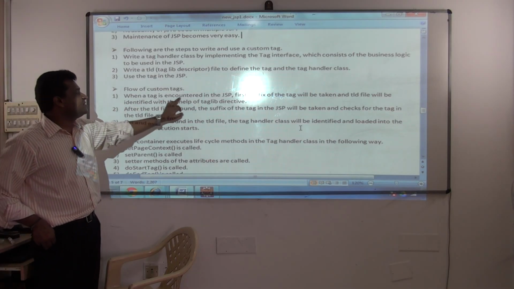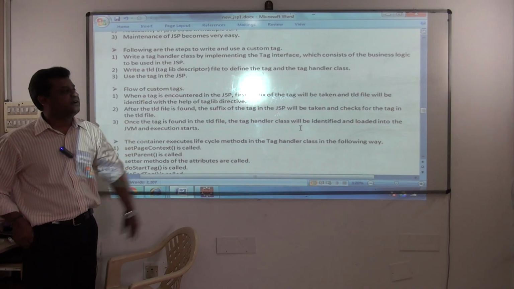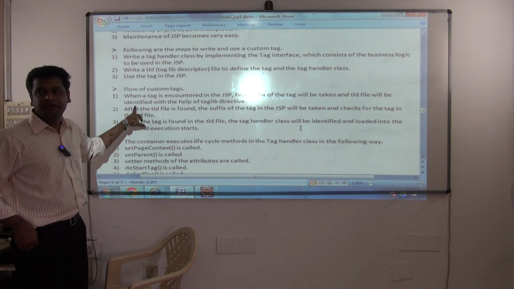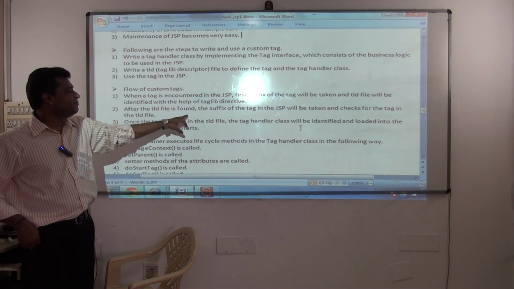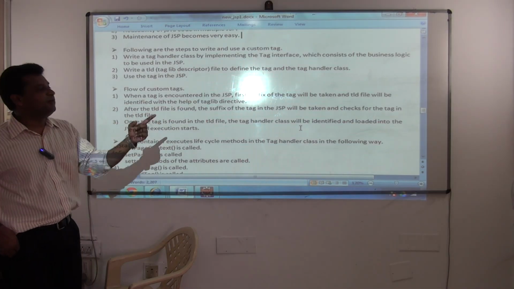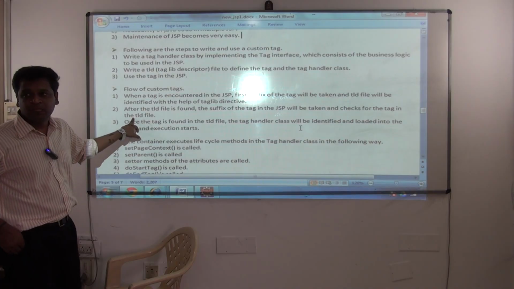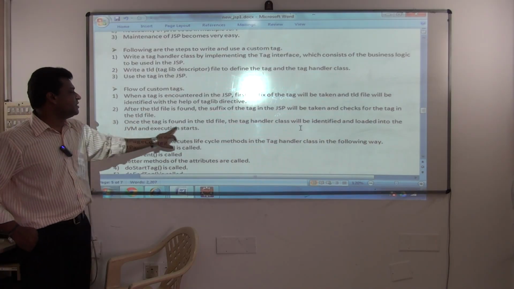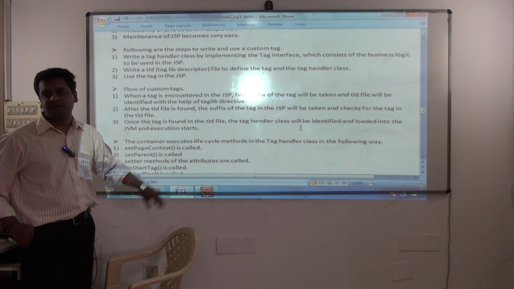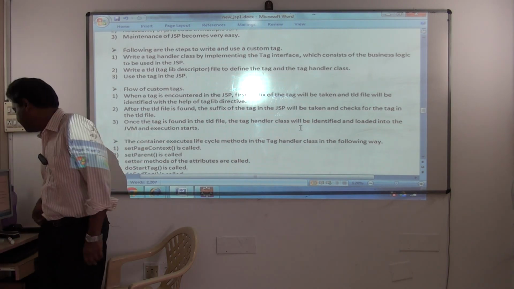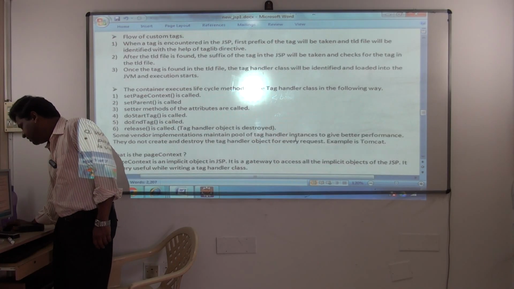When a tag is encountered in the JSP, first the prefix of the tag will be taken and the TLD will be identified with the help of the taglib directive. After the TLD file is found, the suffix of the tag in the JSP will be taken and checked for the tag in the TLD file. Once the tag is found in the TLD file, the tag handler class will be identified and loaded into the JVM and execution starts.